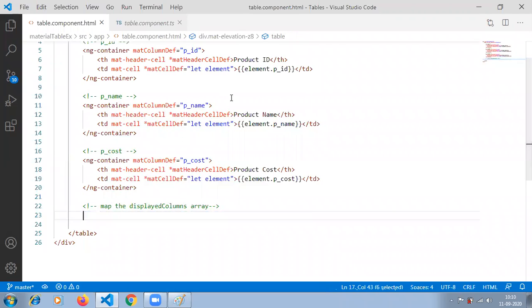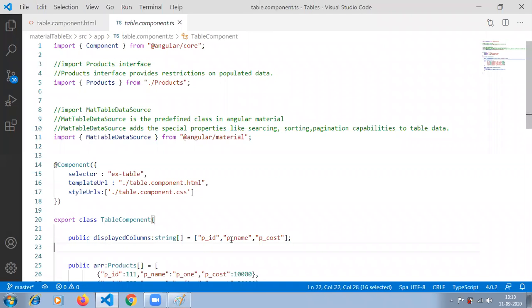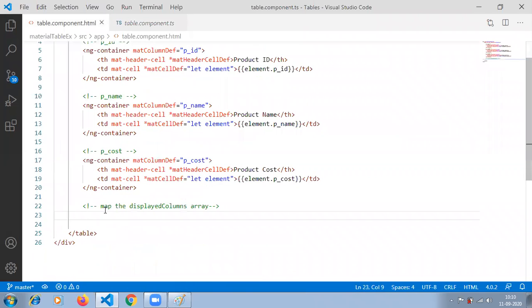Jansi, can you tell where is product ID? Product ID, product name, product cost are available in the displayed columns array, available in some XYZ variable, right? Whatever the XYZ array is, that array we need to import here. How can we import? Table row. Tell me here. Table row. What do you want to place?